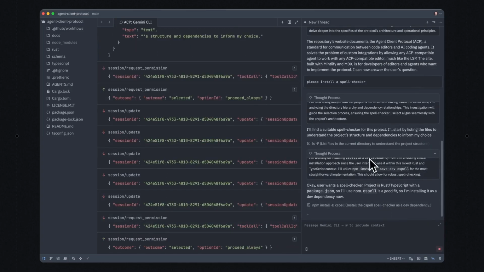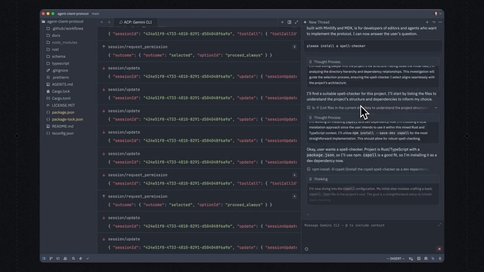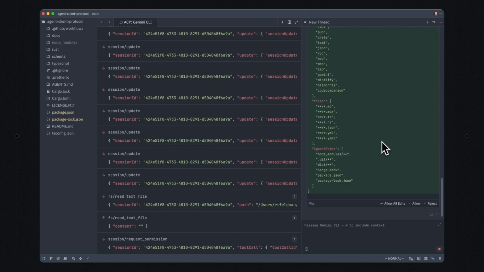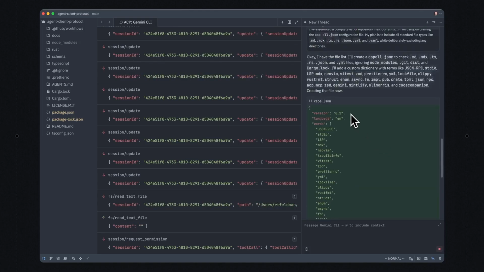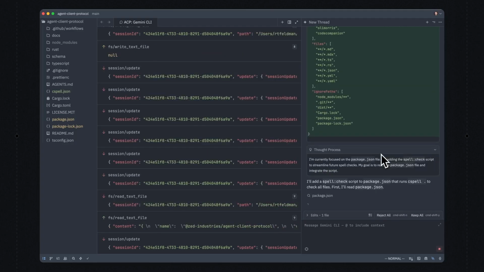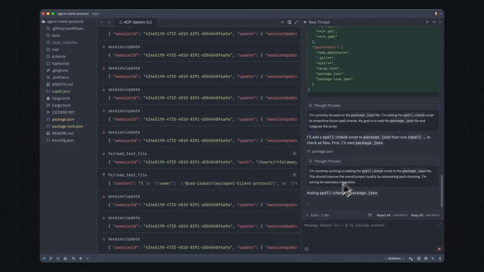So this is going to install the actual spell checker. Now it's installed. And the final thing it's going to do is it's going to create a cspell.json file to configure our brand new spell checker. Here we can see an inline diff of the file that it's creating. This would be true whether it's creating a new file or doing edits, just like it is in Zed's normal agent. And I'm going to go ahead and say, yeah, you can go ahead and always allow edits there too. We can also see a summary of all the edits that it's making here as we go along.